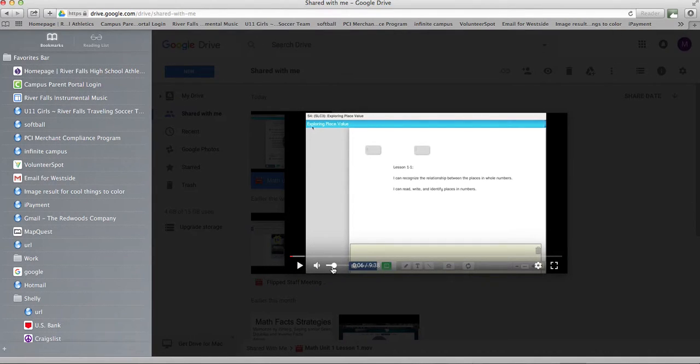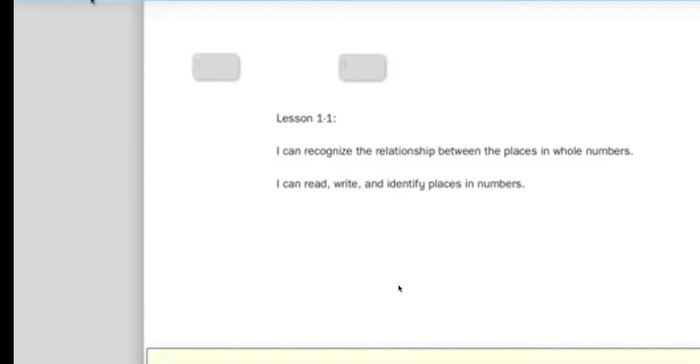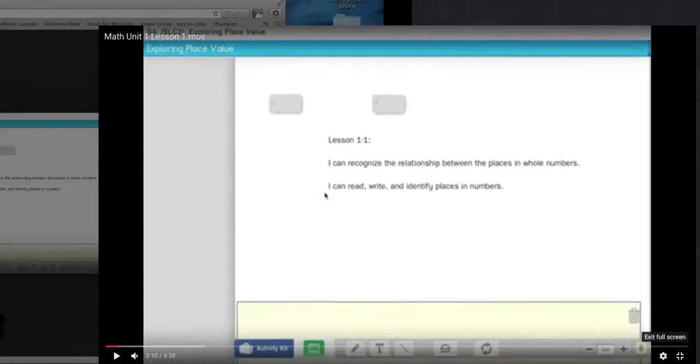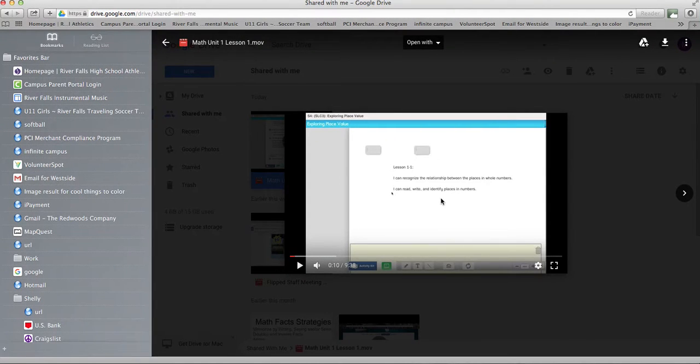Alright, so one of the nice things about this, if I want to, is I can make this full screen by going to the lower right corner here and clicking this little rectangle, and it'll make it full screen, and then I can continue. The only thing is it'll be just a little fuzzy if I do that, so I'm going to exit full screen. I'm going to go back to the regular size.